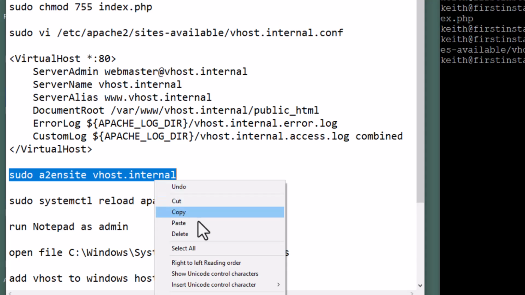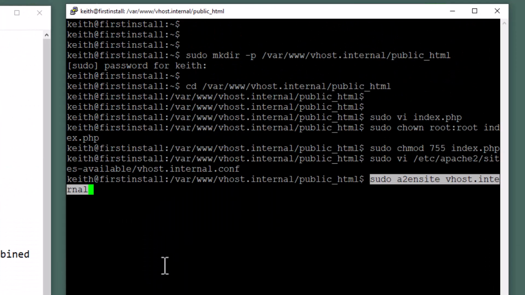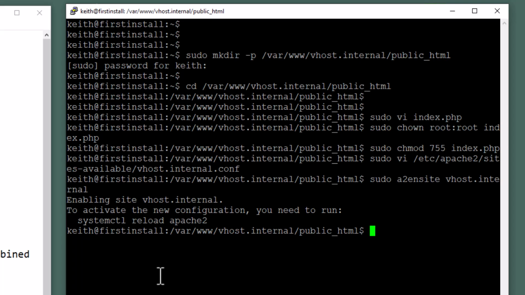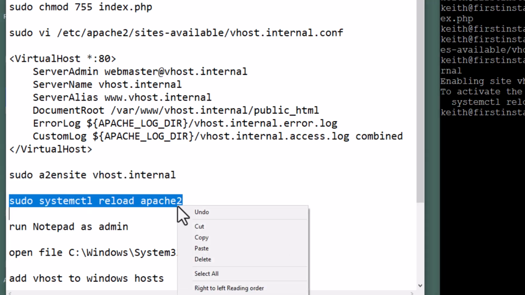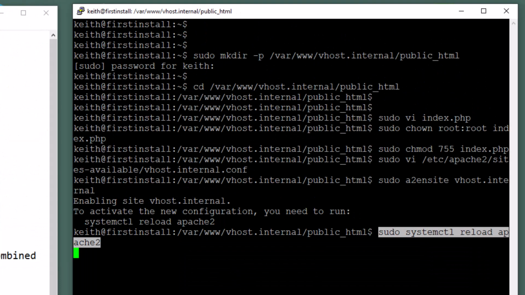Okay. So what we're going to do now is this command, sudo, which makes me the superuser. It's a2ensite, which means enable the site so that Apache can use all this information and give you a website. So we're making it vhost.internal. That's the name of our website, right? That's our domain. So I hit enter. Okay, it gives me a message saying I need to reload the configuration. So let's copy that command over. It's sudo systemctl reload apache2.